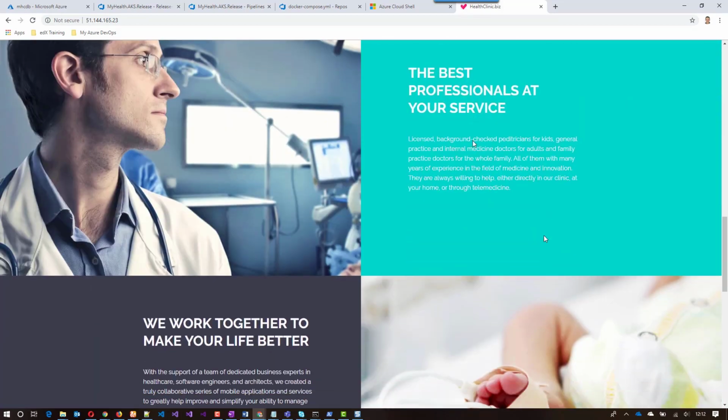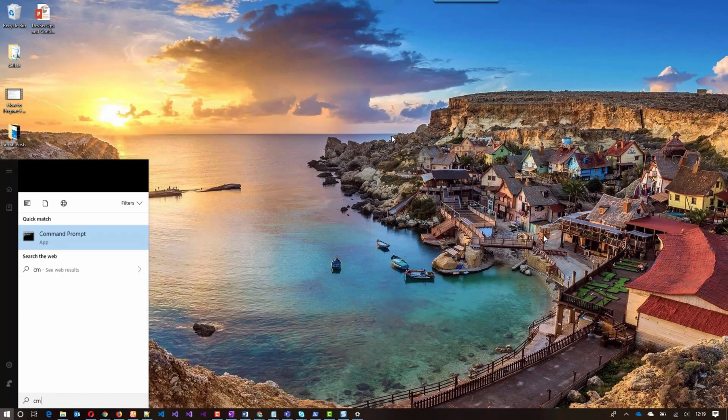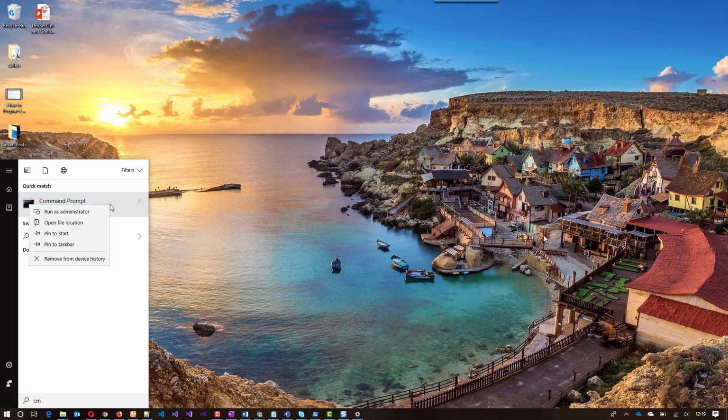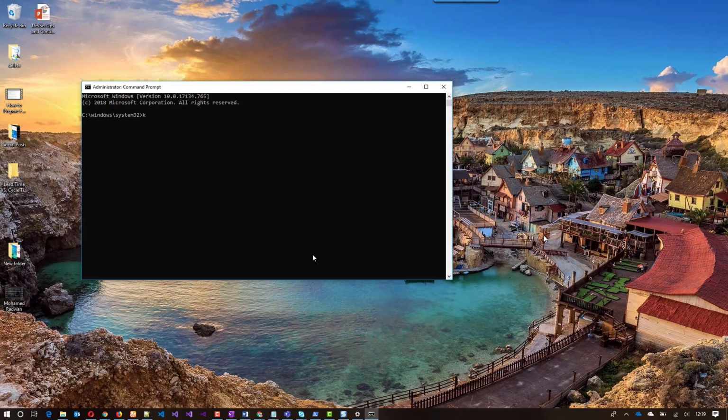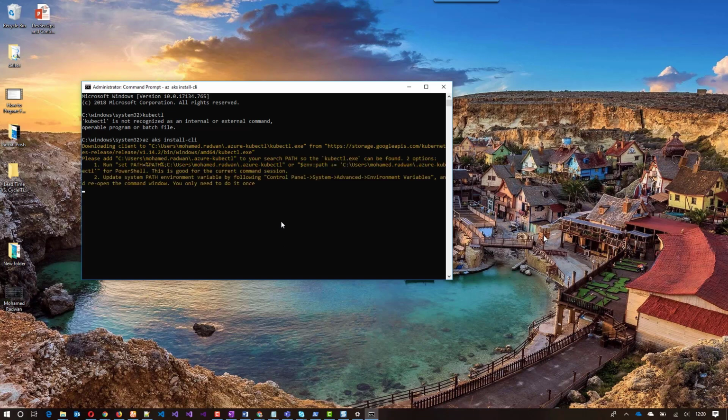So now I can navigate to the web application, which is deployed as a Docker image on Azure Kubernetes Service. So if I run the command line, just to show you here, kubectl will not exist by default, and I can install it using Azure CLI. So this will install the Kubernetes cluster command line tool.